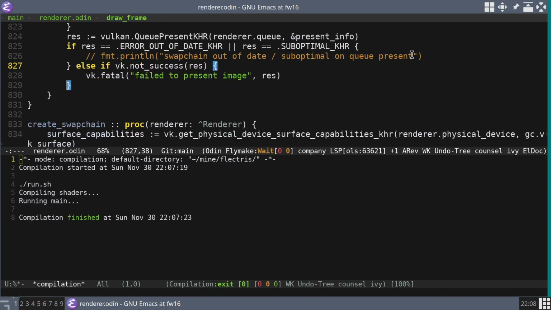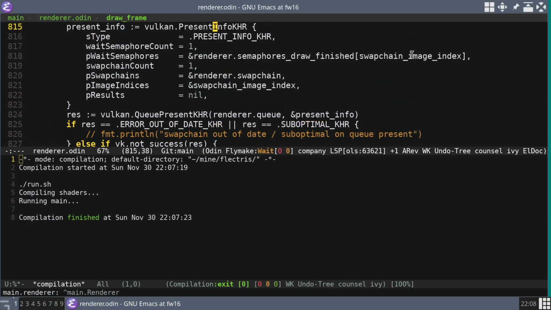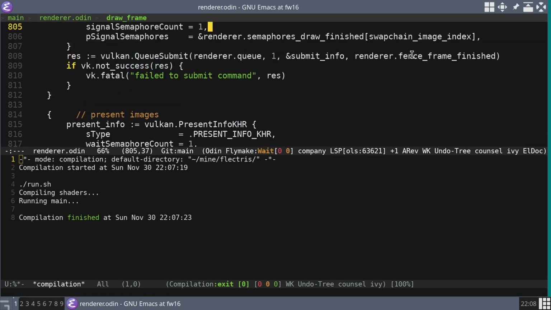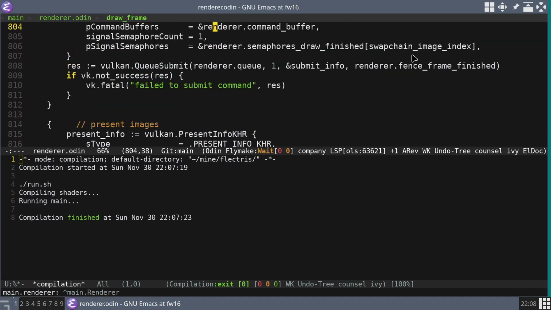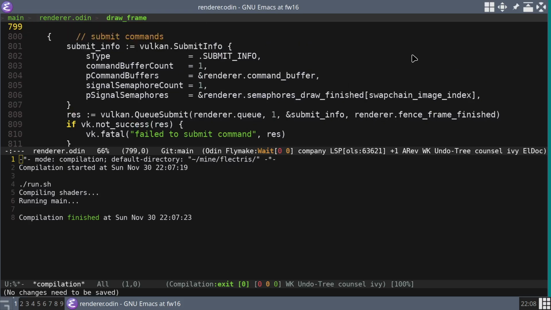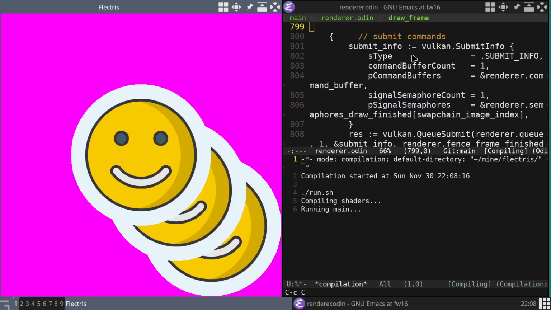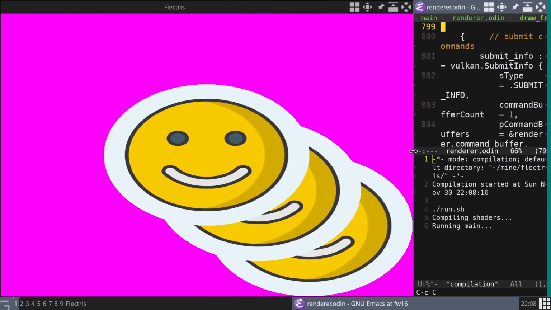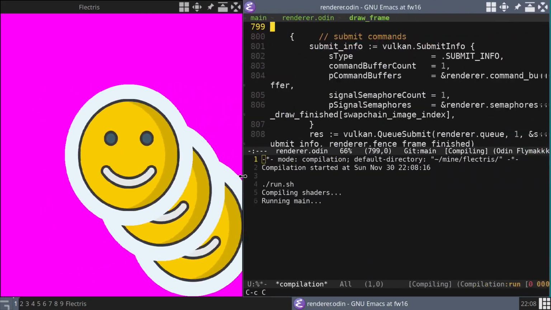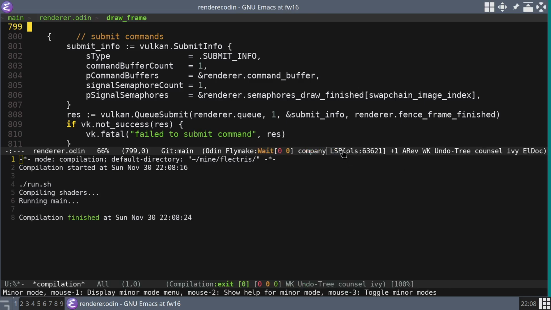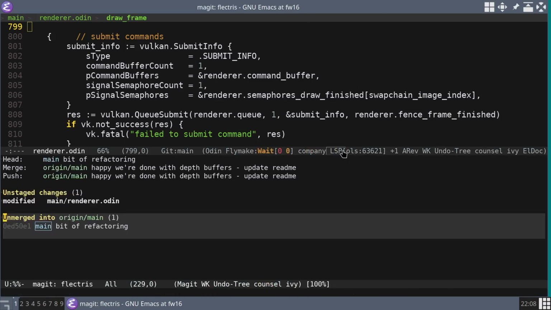You present KHR, top index. Where's this fence? There. See, I've just done some bad copy pasting. Cool. So that all works, and if I drag and I drag, that all works. I'm going to run it in RenderDoc just to see.